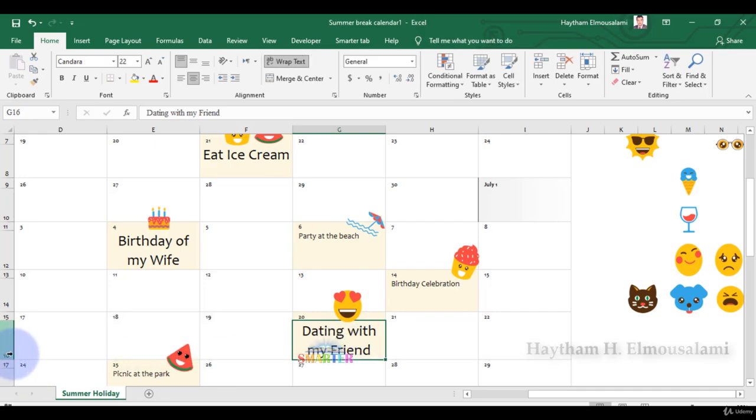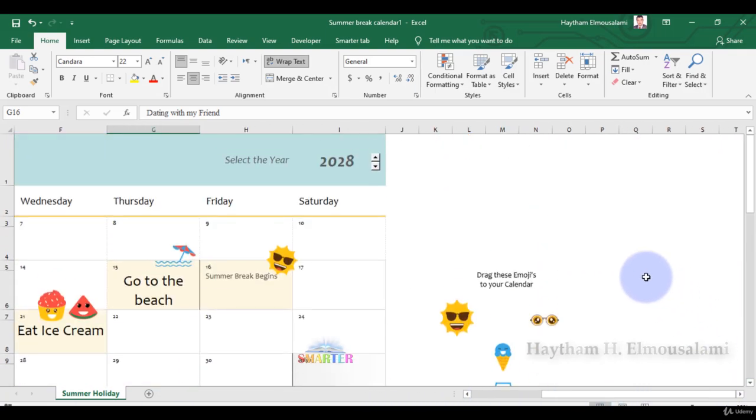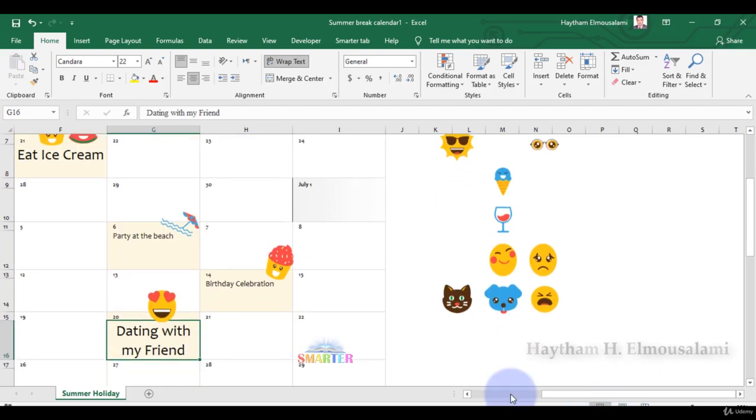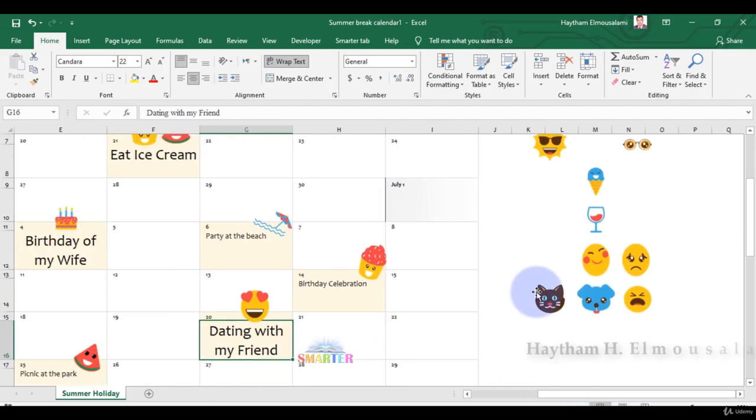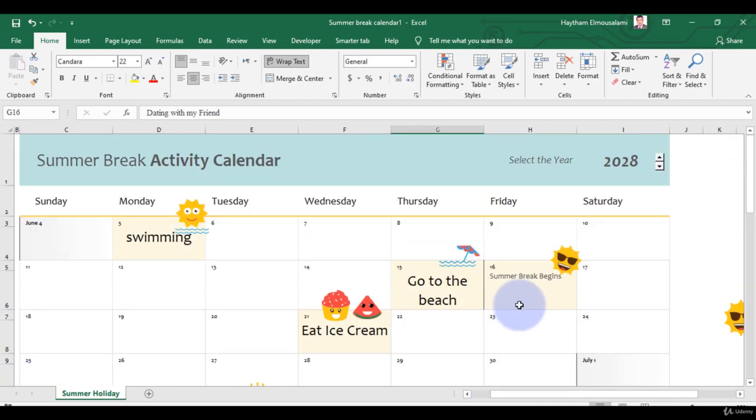So you can plan your summer vacation and summer break in an awesome way using these symbols and this description, and these templates are awesome. So that's enough for today. And here is our template after entering the planned days and the planned events in 2028.